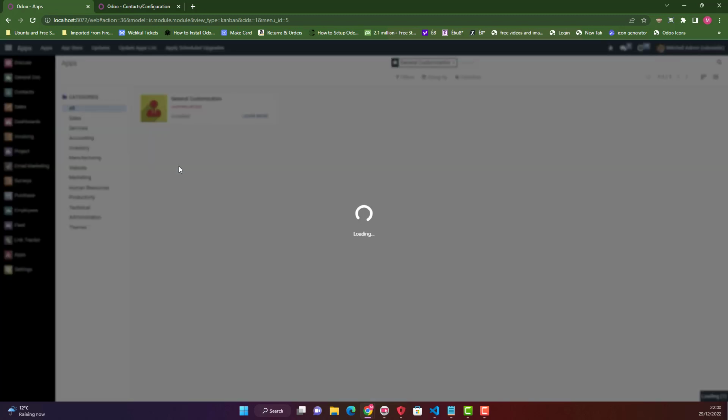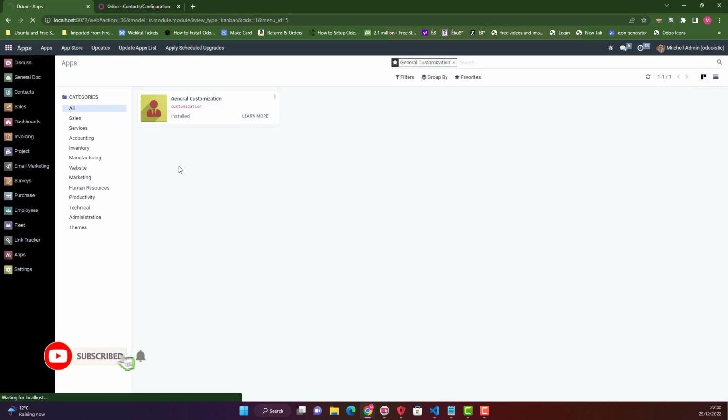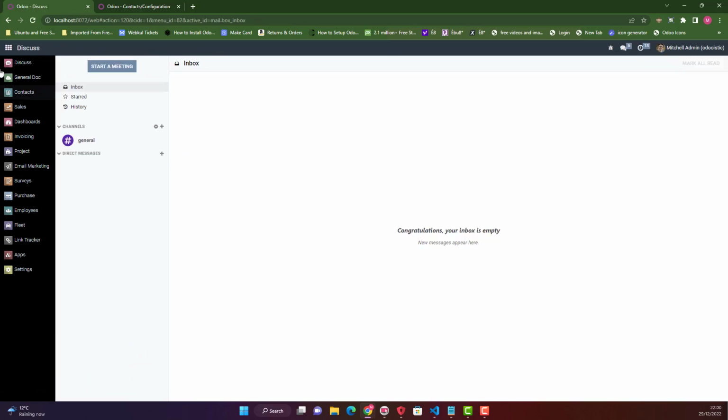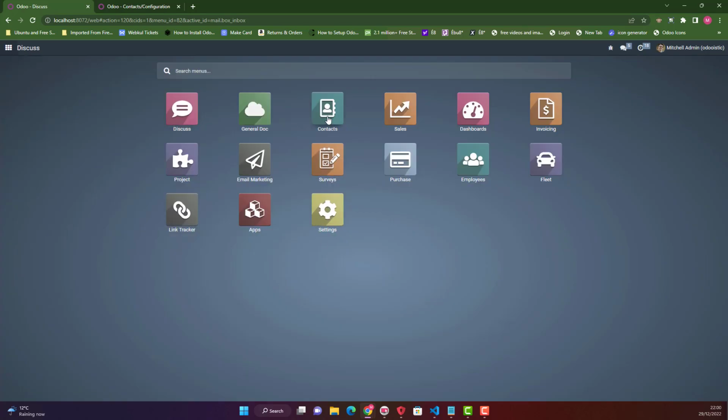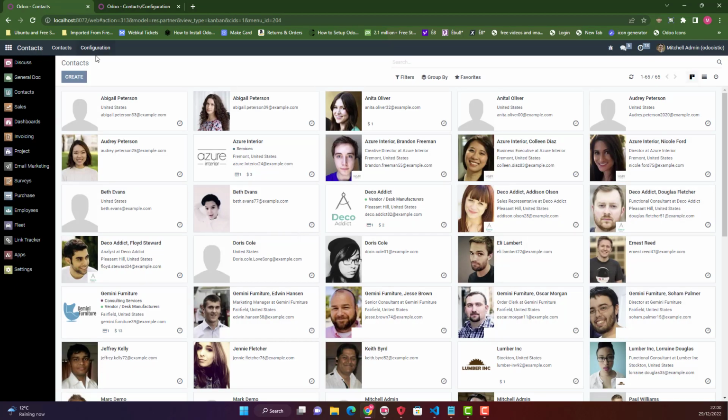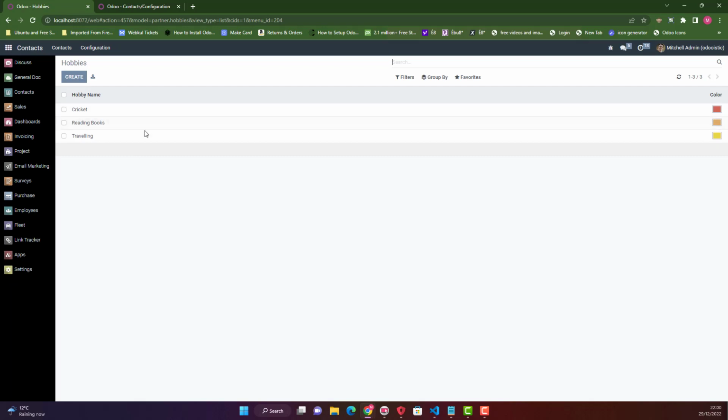So I have created a new model. I've created a new tree view. I've created an action view and then a menu item, which is called hobbies. But the main menu I have created is partner hobbies. And then under that main menu, we will get hobbies. So if we click on contacts in configuration, you will see partner hobbies here, which is the main menu, but there is no action attached. So that's why it will not do anything. But there is another menu under this parent menu, which is hobbies. When I click this hobbies, we will get the model here.